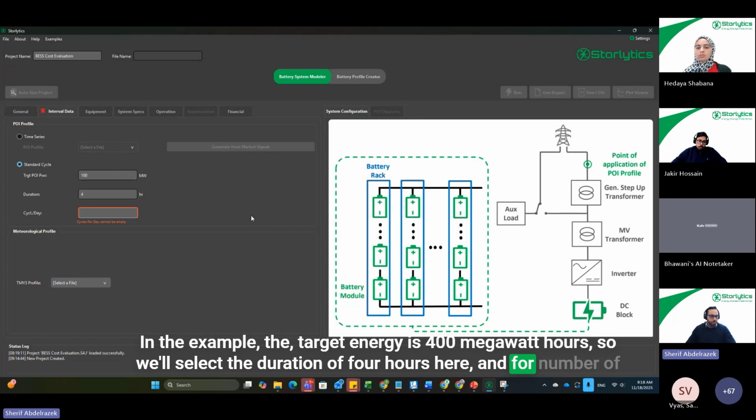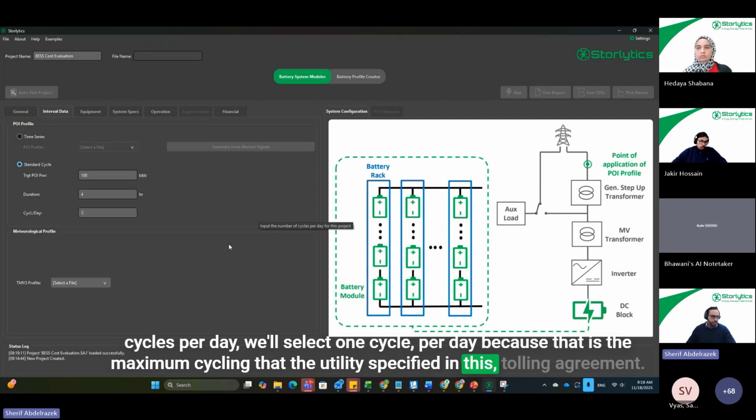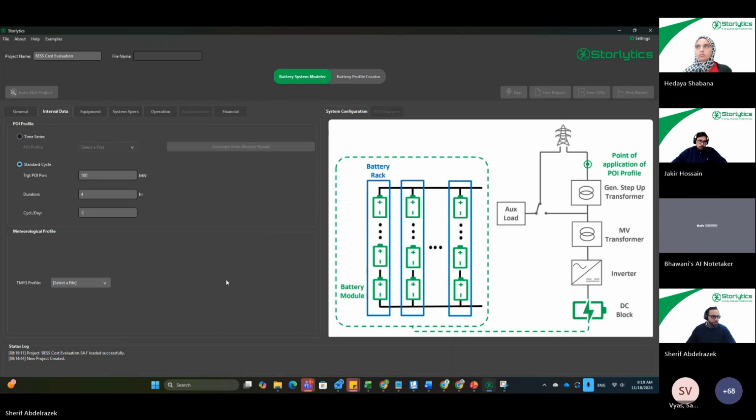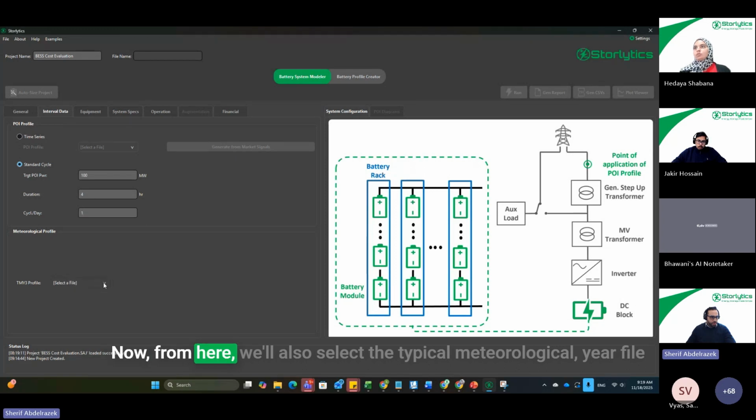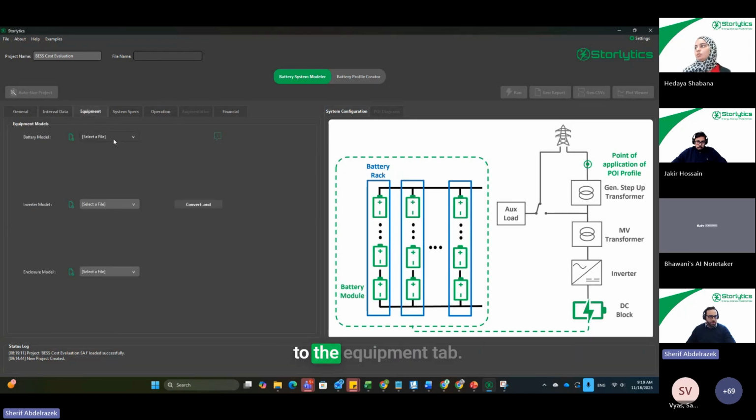And for number of cycles per day, we'll select 1 cycle per day because that is the maximum cycling that the utility specified in this tolling agreement. Now from here, we'll also select the typical meteorological year file to be New York.